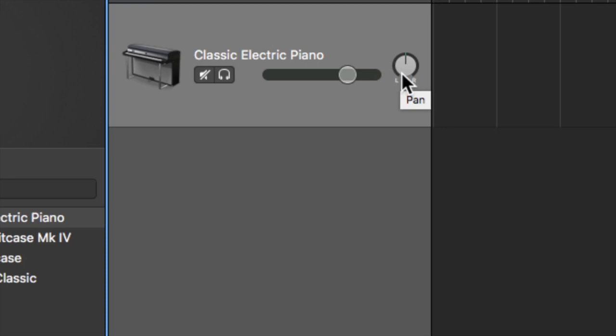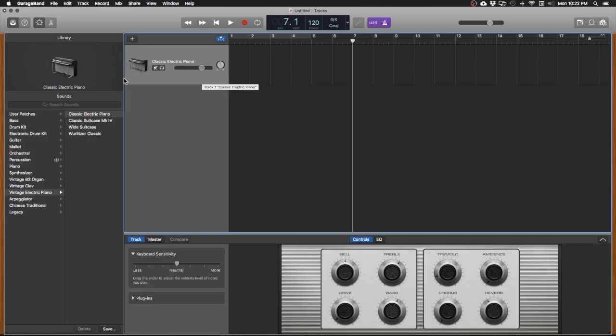Panning is the ability to place your sound either in the center or in the right ear or the left ear or somewhere in between. Super helpful when mixing. Over here we have the library window.